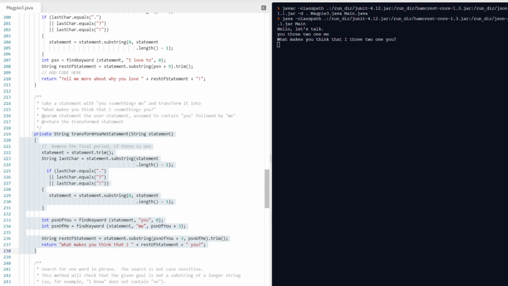So it's basically looking for wherever you is, 1, 2, 3 moving over, and it's going to print up to me. So it's anything in the middle. And we can see that when we run it, because it's going to print off what makes you think I something you. You, 1, 2, 3, me. What makes you think I 1, 2, 3 you? But it works for a bunch of stuff, kids.